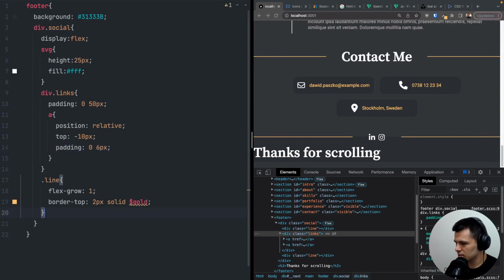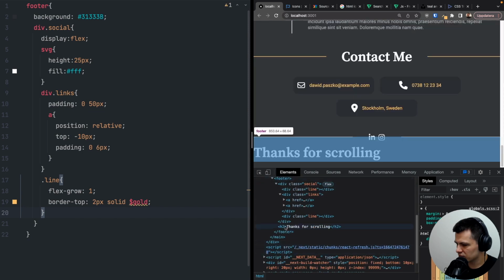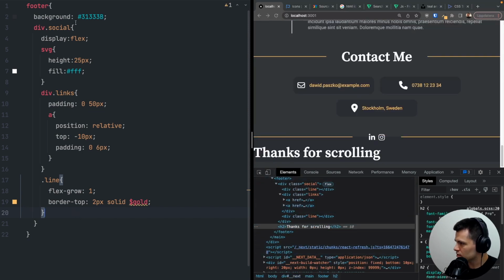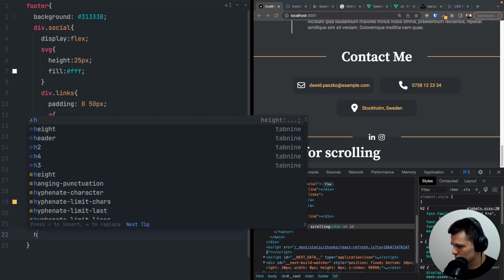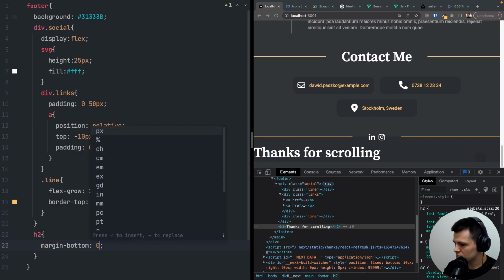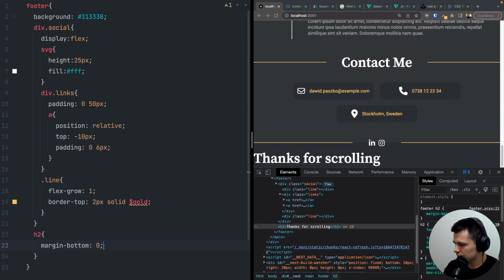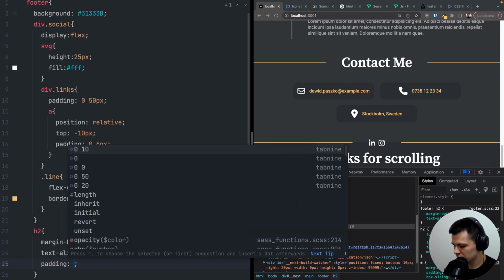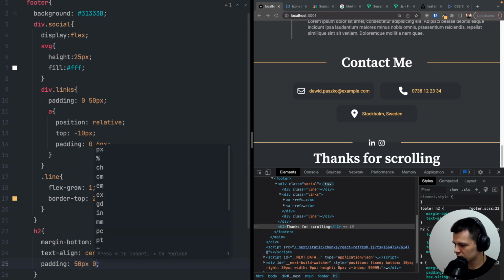Now let's see. We have some weird padding here, as you can see, and this one comes from this H2. So we have this footer, H2 has some margin. So here is where we close our footer before. Let's do H2, and let's say that margin bottom will be 0. Yes, and the text align should be center, and let's add padding inside. Let's do padding from the top and the bottom. Let's do 50 pixels, and on the sides 0.